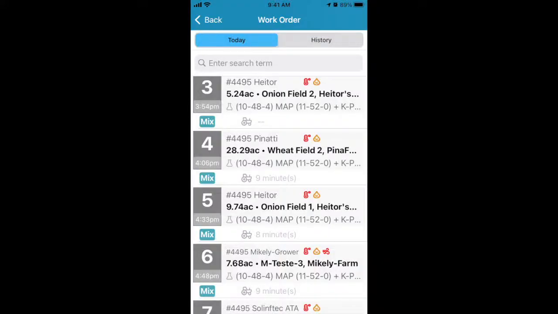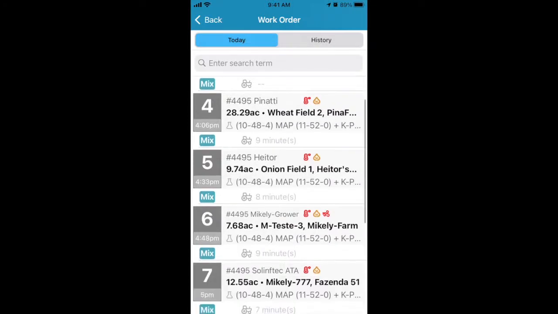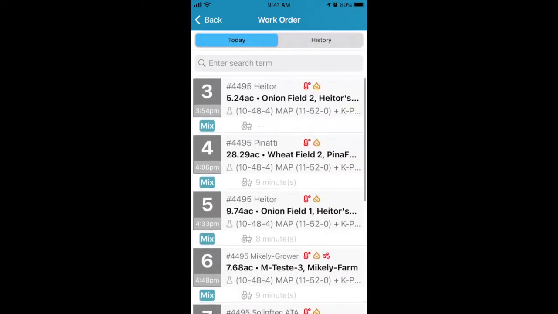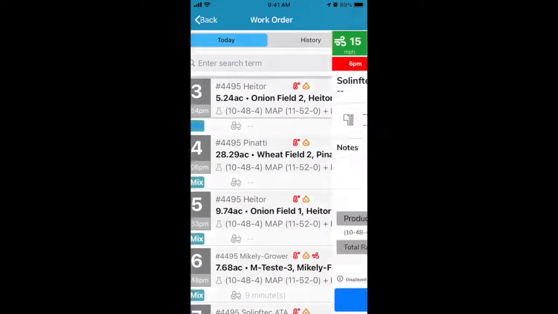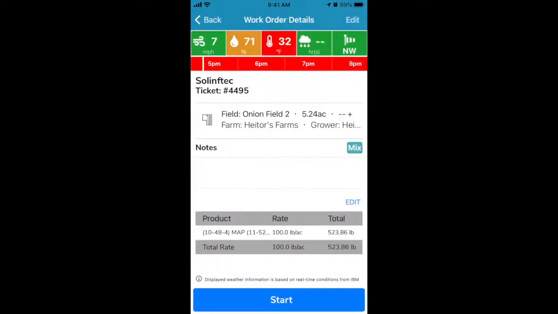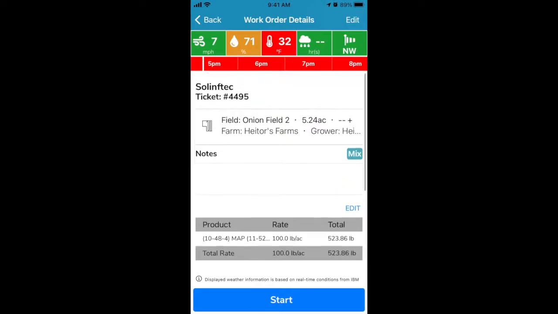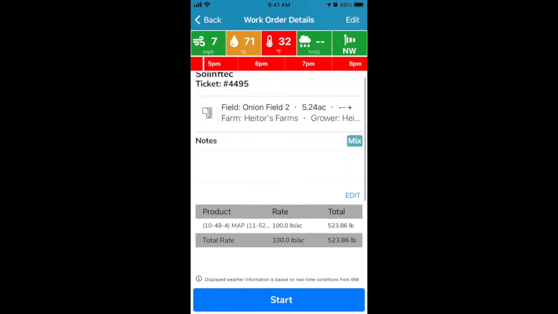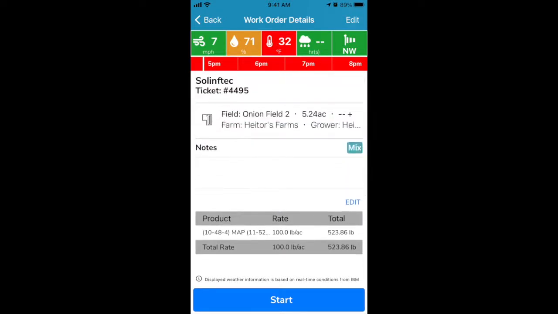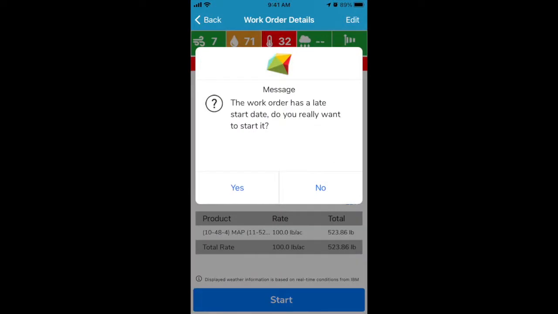Now as an applicator, I receive the list of work orders that I'm supposed to apply in an iPhone or iPad app. So I can scroll through the list at the beginning of the day. I tap on the first one. I can get details about the current weather conditions on the field, the ticket number, current grower farm and field, as well as products and application rates. I can review any notes from my ERP that are sent along with the work order, and when I'm ready, I hit the start button.